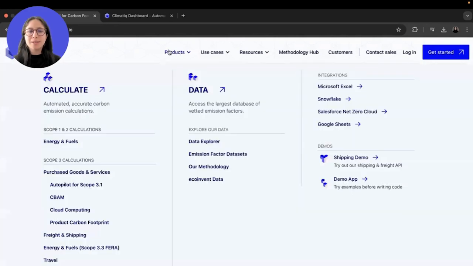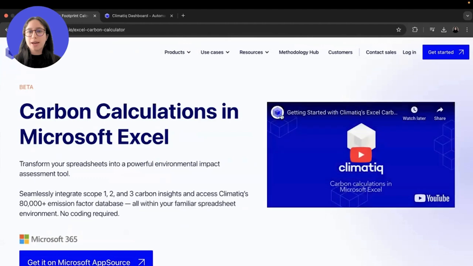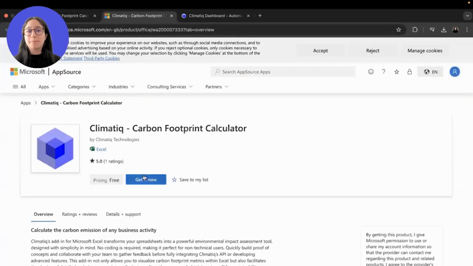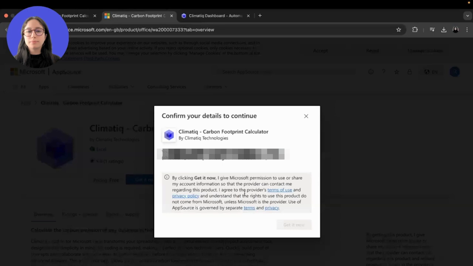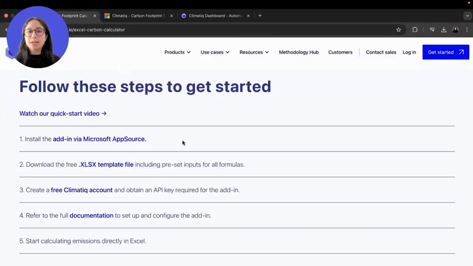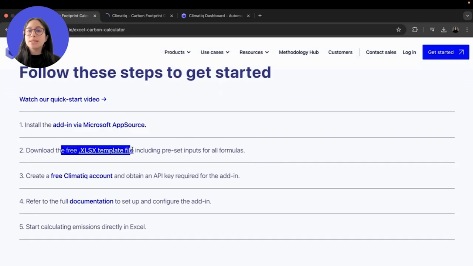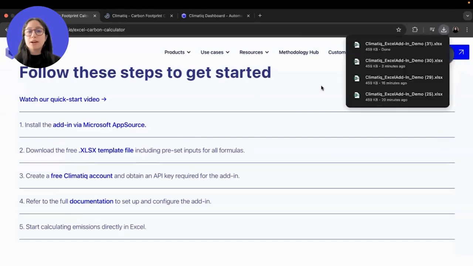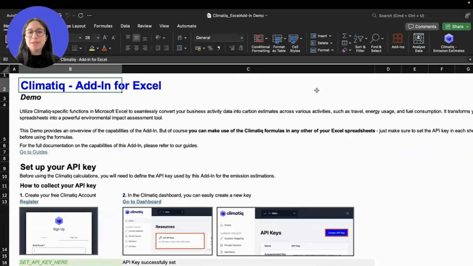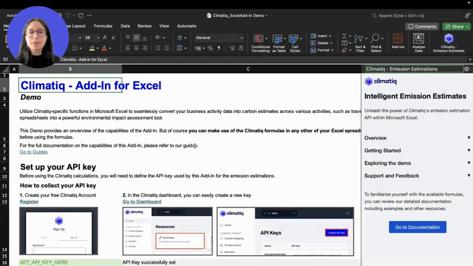Let's get started. We first want to navigate to the Excel integration product on our website, scroll down and install the Excel plugin from the Microsoft App Store. Once this has been installed, the second step is to download the demo file, which can also be found on our website. You can open the downloaded demo file, and you'll see the Climatiq logo with the plugin successfully installed on the top right-hand side.